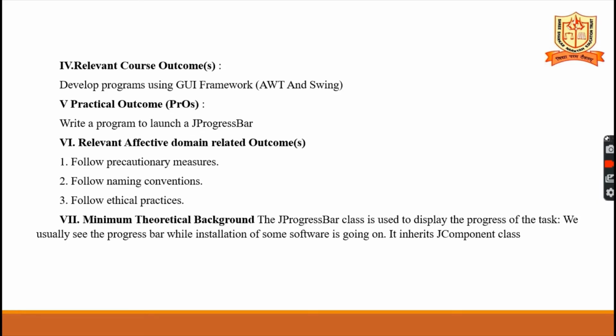Next, relevant course outcomes. Develop programs using GUI framework either in AWT or Swings. Practical outcomes: write a program to launch JProgressBar. Next, relevant affective domain related outcomes. Follow precautionary measures, follow naming conventions, follow ethical practices.